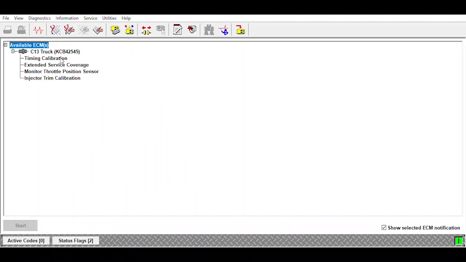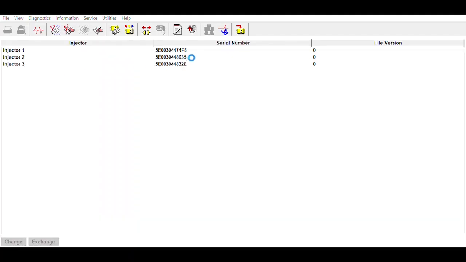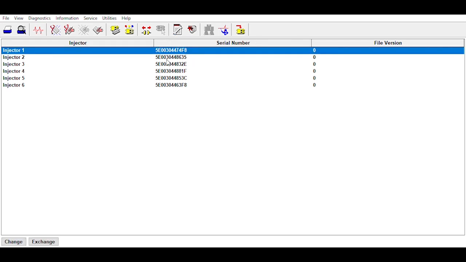Next, we're going to go into service and then calibrations. That is where you do injector trim calibrations. These are your injector trim files.